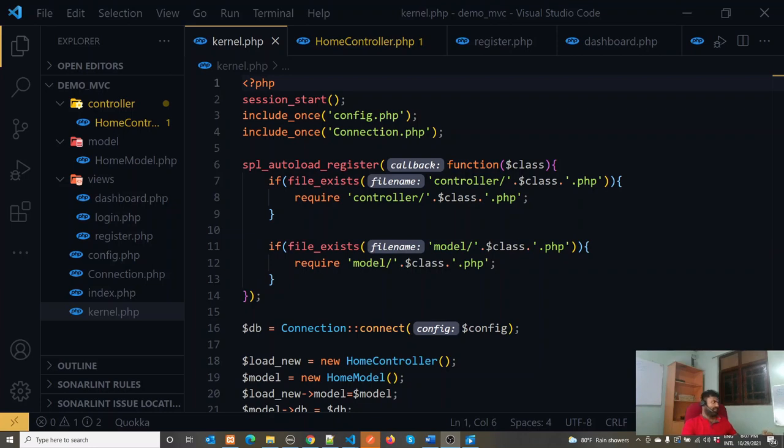I think I have finished with the application development. I think you understood what I demoed to you. Here I wanted to share with you how to create an application without a framework but using MVC and object oriented. I think this example explains how to create those things.